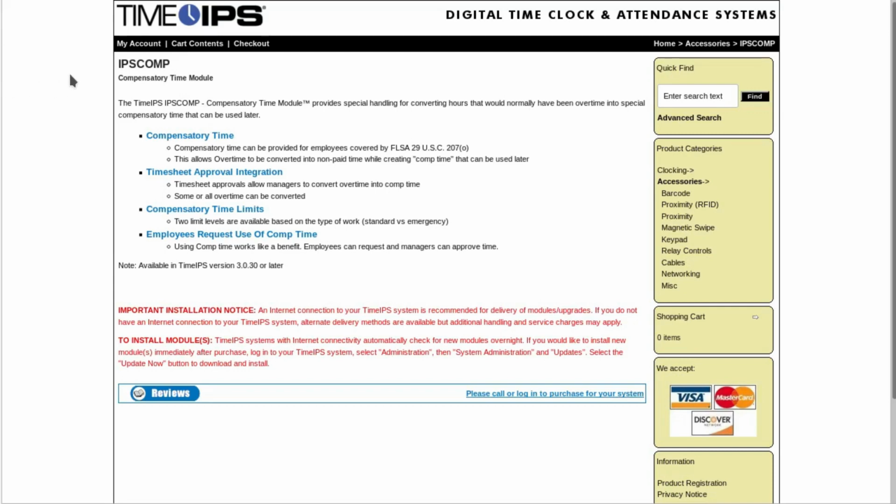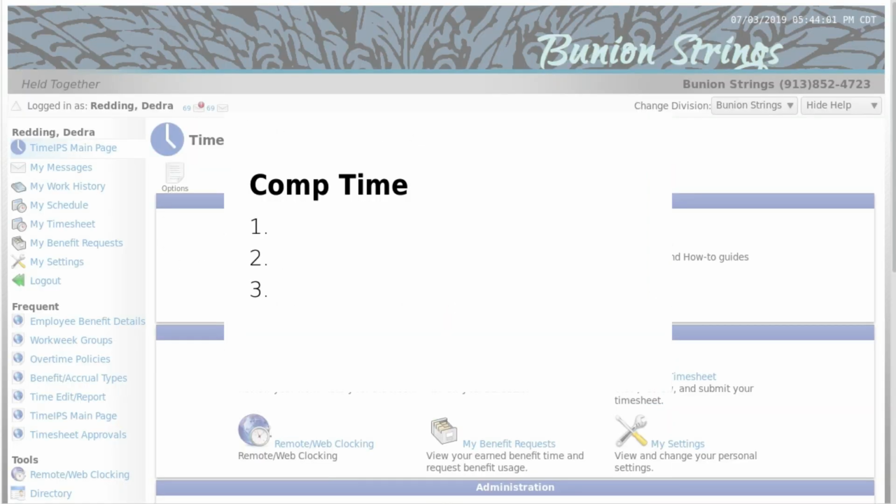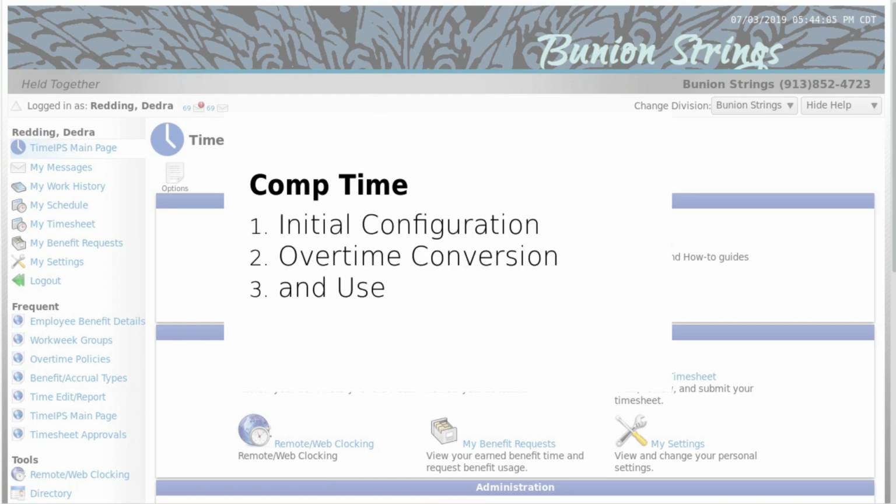Compensatory time, commonly referred to as comp time, is available via the IPSCOMP module in TimeIPS 3.0 and later to help facilitate compliance with the FLSA 29 US 207-03A for eligible employees.